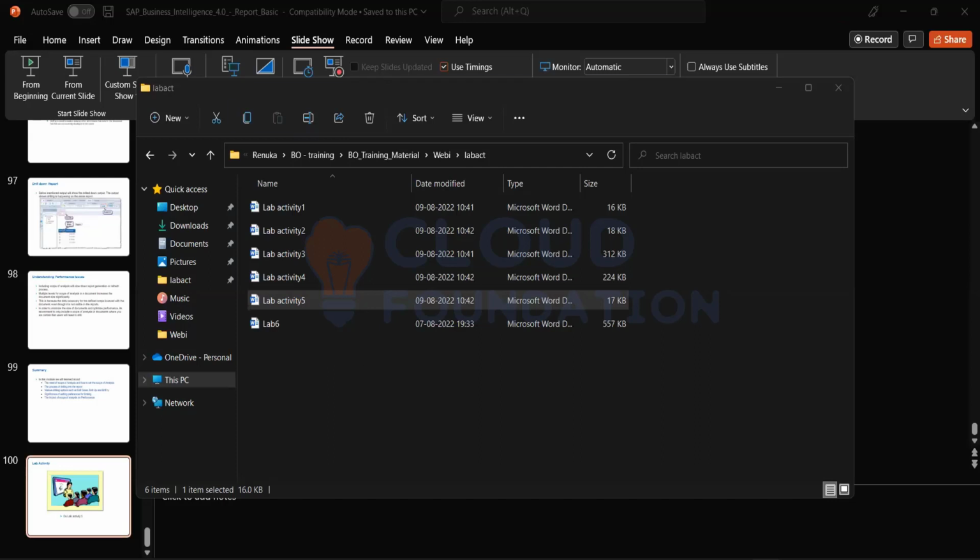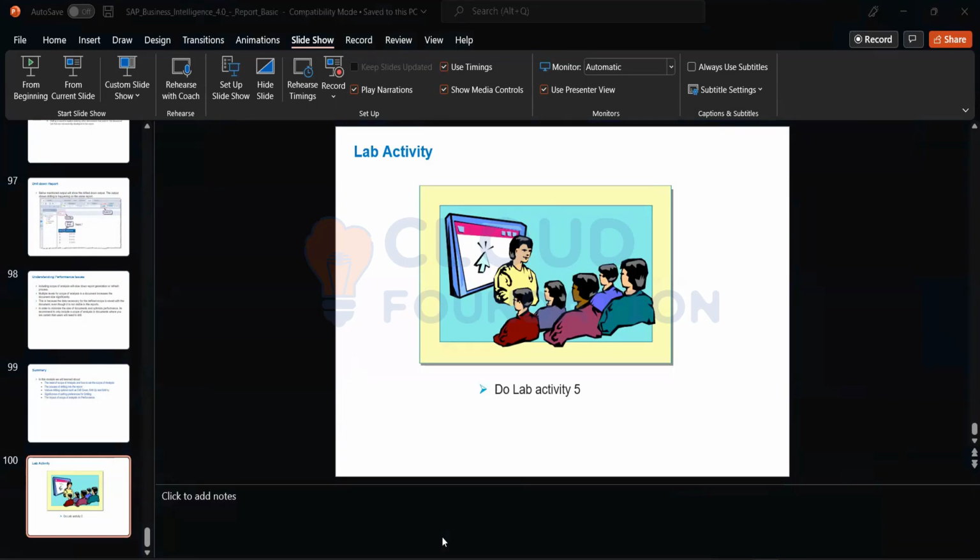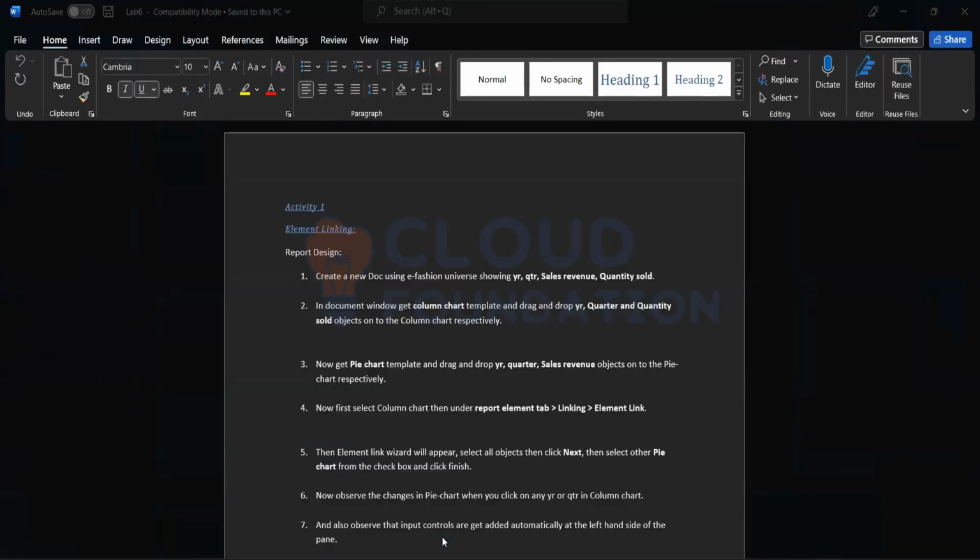So this is about our activity. We will do this activity. Yesterday we didn't do this because of time constraint. So we'll do this today.